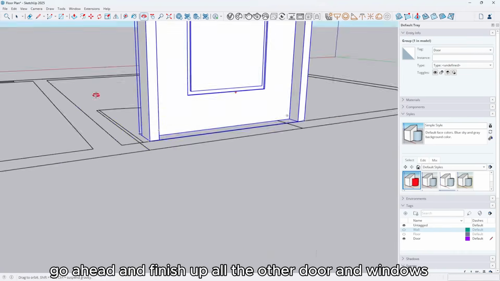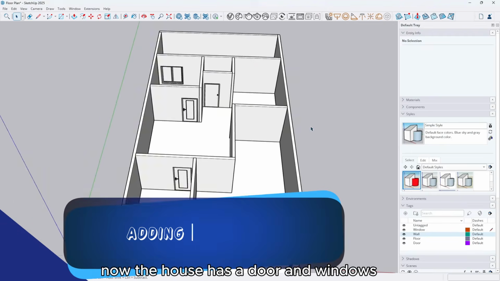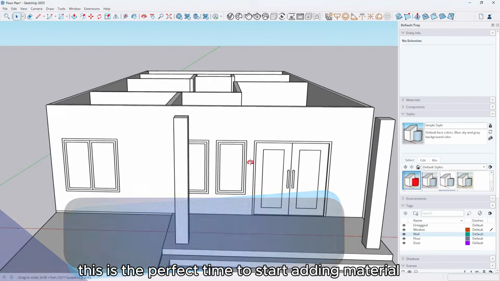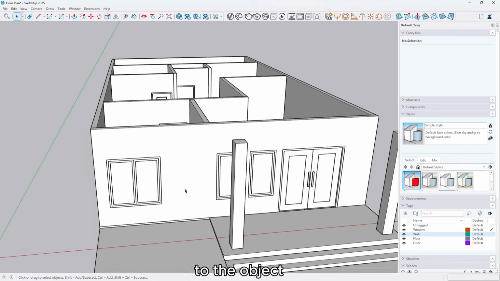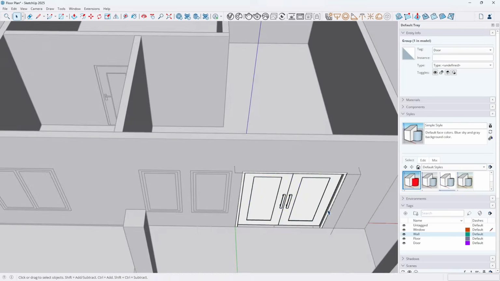Now, I'm going to go ahead and finish up all the other doors and windows for this house. Now, the house has doors and windows. This is the perfect time to start adding materials to the objects. Let's try applying the material to the door first.